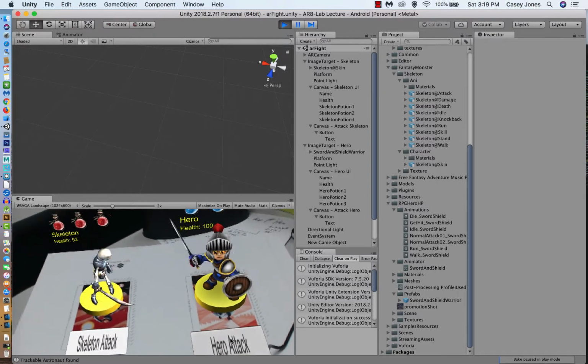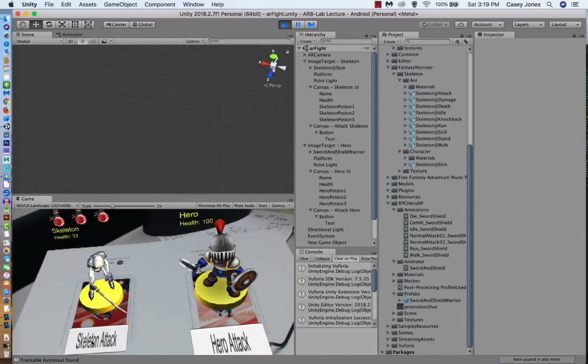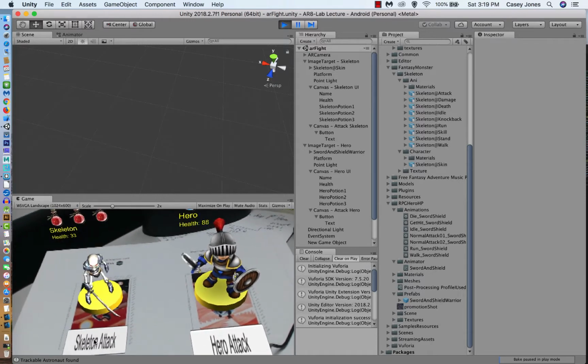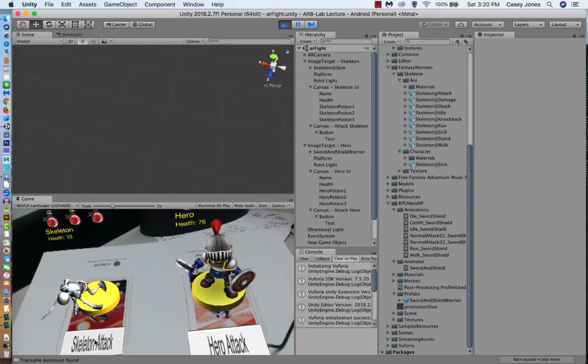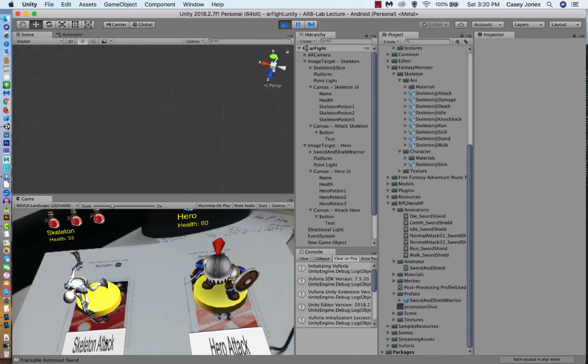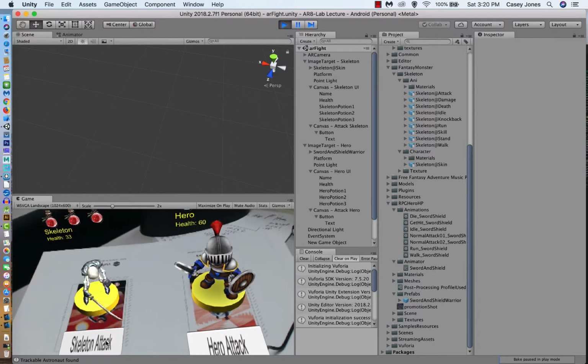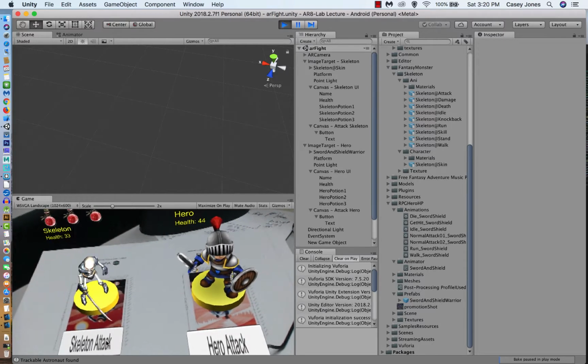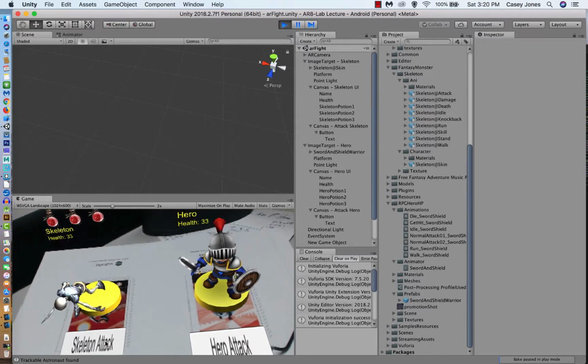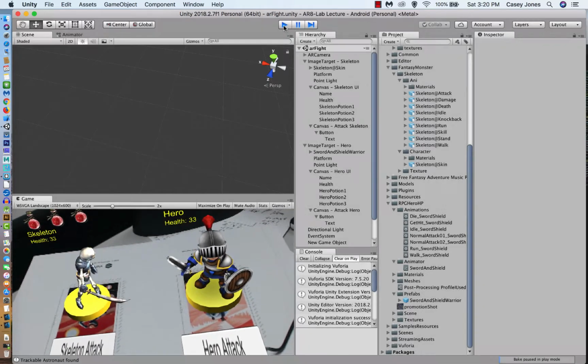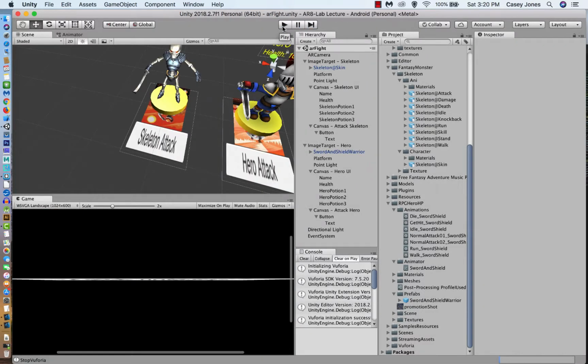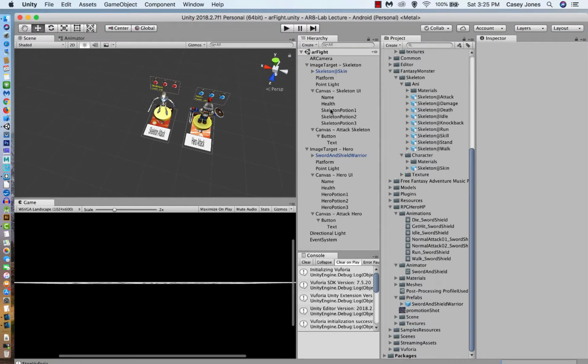So you see the hero works out pretty well. The skeleton, much more synced up too. So we've got those two synced up now for their attacks and their damage, and we'll continue on here in just a bit. Okay, so just a little bit left to do to get to where we were at the end of class.